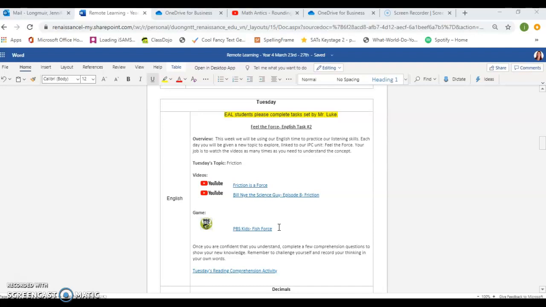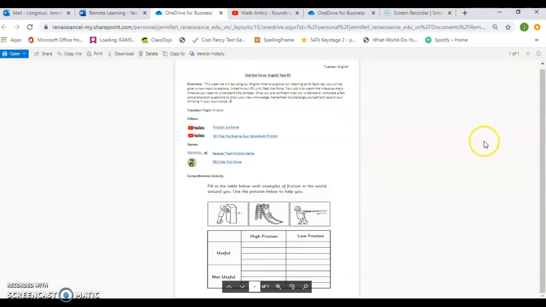Now, between these two activities, you should have a good idea about what friction is, how it can be helpful or useful in life, and how sometimes it can be not so useful. Once you're finished, then you're going to go ahead and do this reading comprehension. And it looks like this.